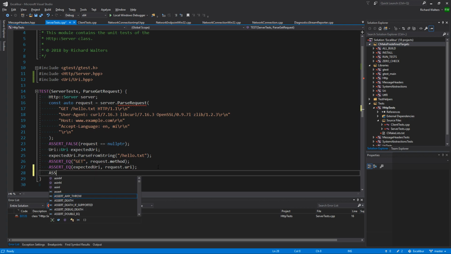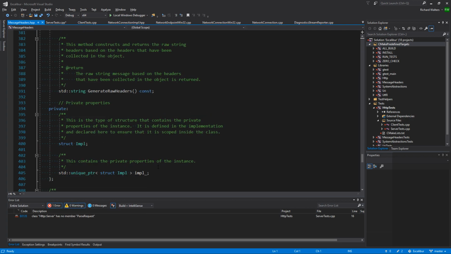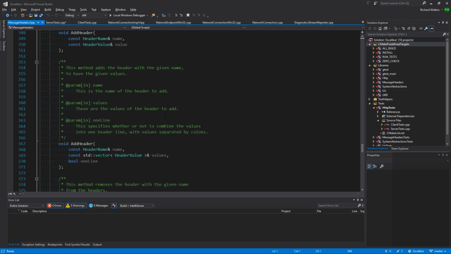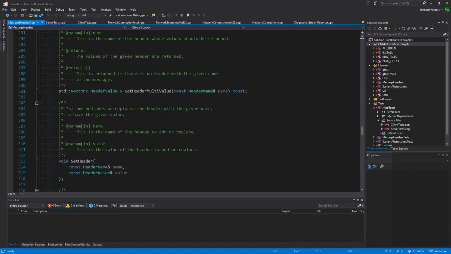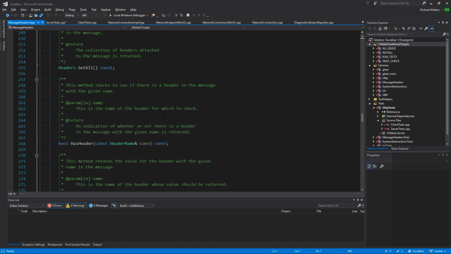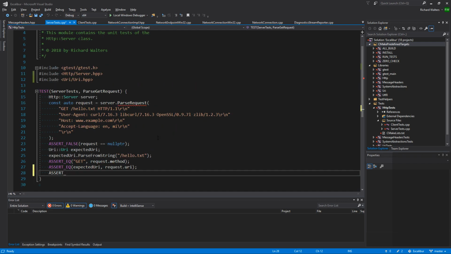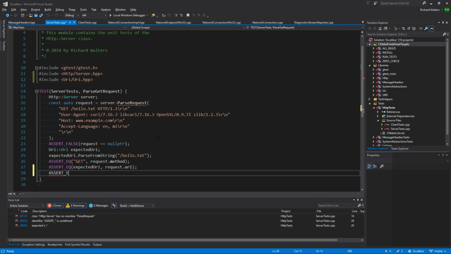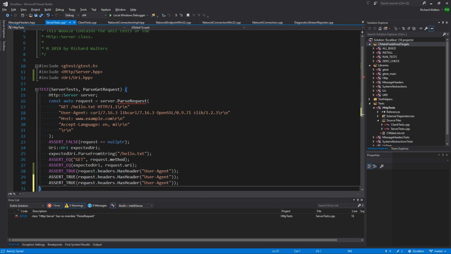So what we'll just do is we'll assume that's a message header, and we'll say, well, what can we do with that? We can ask if it has a header, right? We can assert that true. Request.headers has header user agent, right? And the other two, host and accept language.